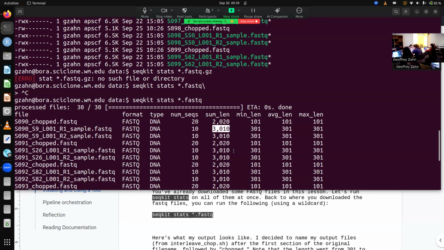I don't use SeqKit very often. I picked it because it was super easy to install. And so I'm guessing that to get the sum length here, they actually just count up all the nucleotides present in the whole file. Here we can see that they kind of make sense.